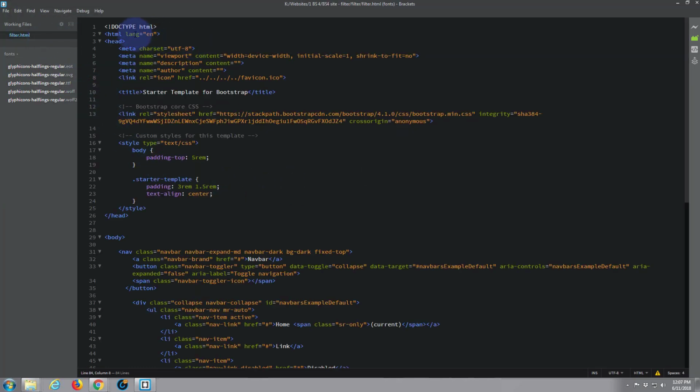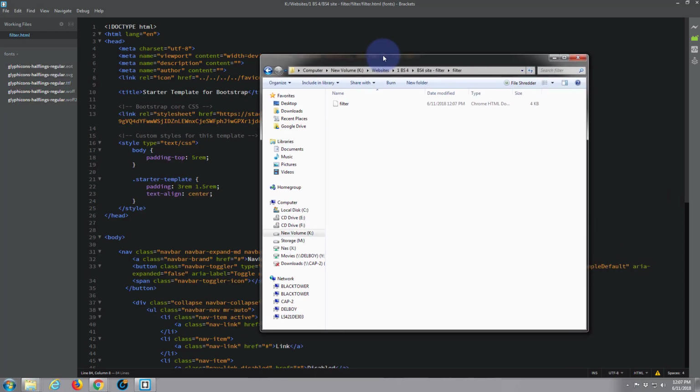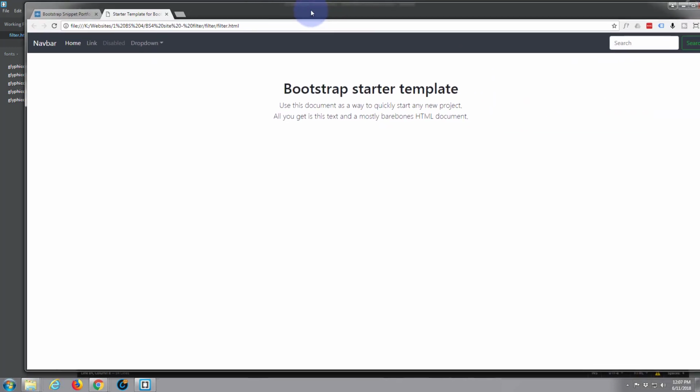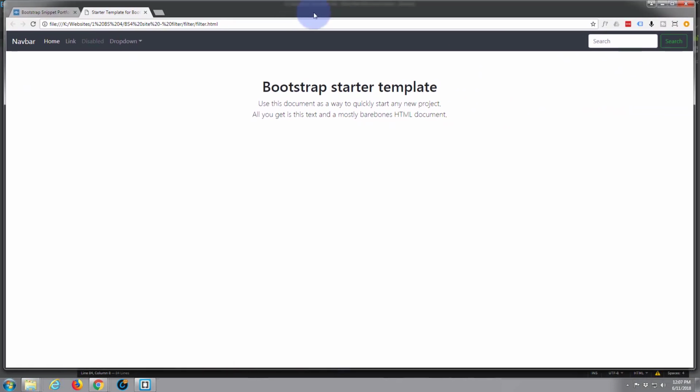There we go. Now if I go to that folder, here's the file that we've just created. If I double click on it, it'll open it in your default browser. Now I'm using Chrome. I opened it on my other monitor over here. I'm using Chrome for this demonstration.